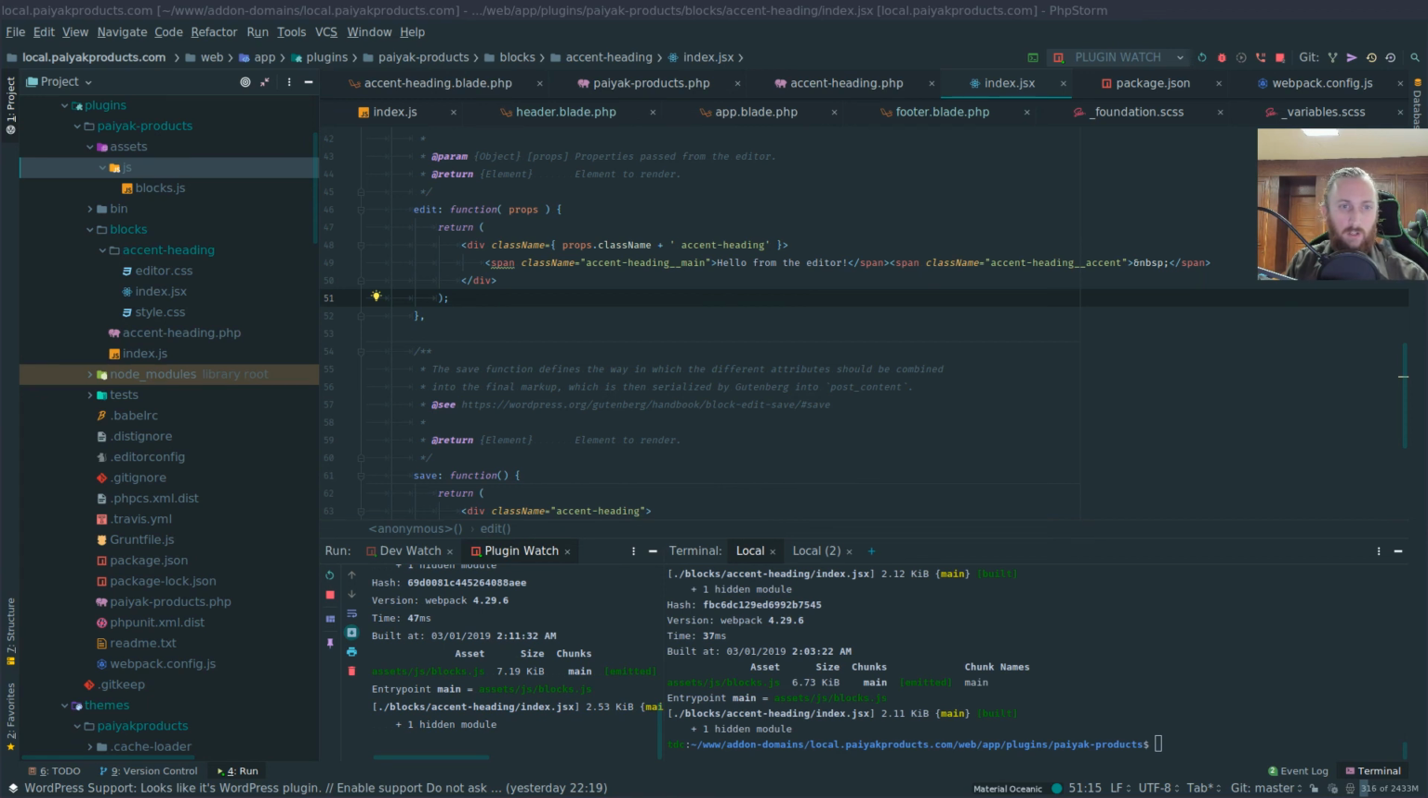Okay, so it contains unexpected or invalid content. Why is that? Block validation failed for pack products accent heading. Expected... okay, actual. Right, okay, yeah. So because we changed the edit method, right? We changed the HTML and the edit method. Gutenberg gets confused about that and it's like, well, that doesn't match anymore, so I'm guessing something's wrong.